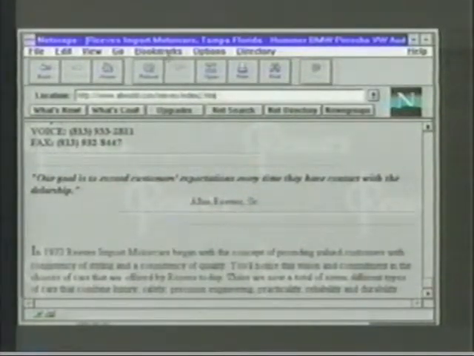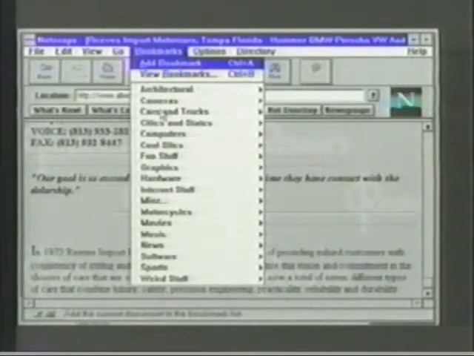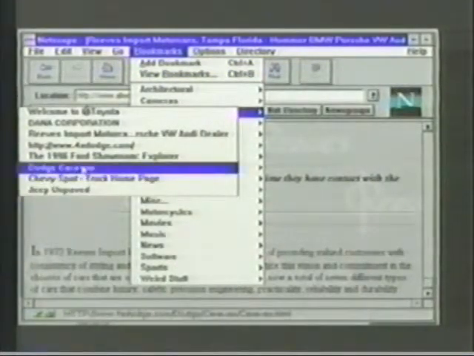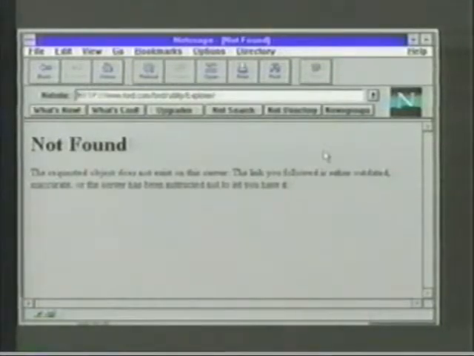And we can go down to, let's go back down to cars. There's things like Toyota, like I said, Dodge Caravan, Jeep. We'll go to Ford, for example, Ford Explorer. This is the Ford page. What this is, you can find anything you want about the cars that you're interested in buying.